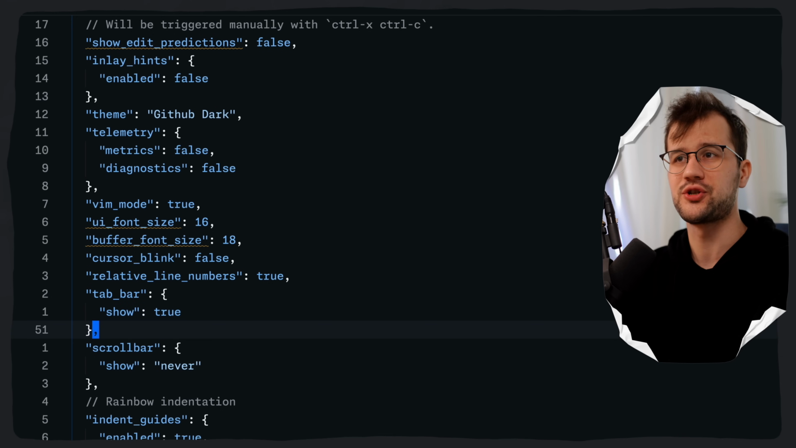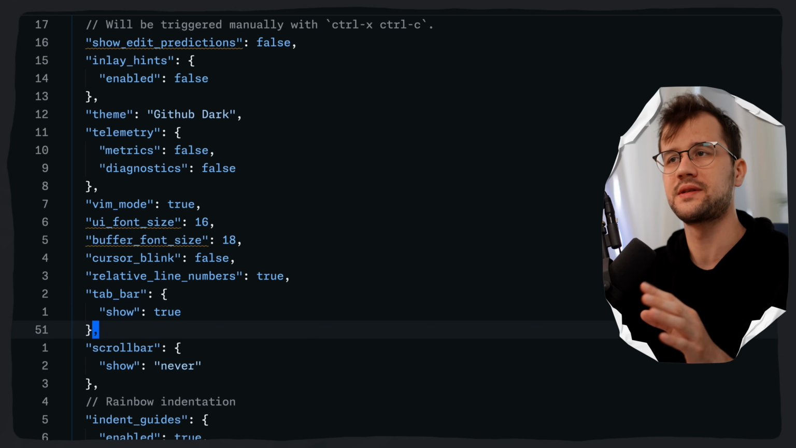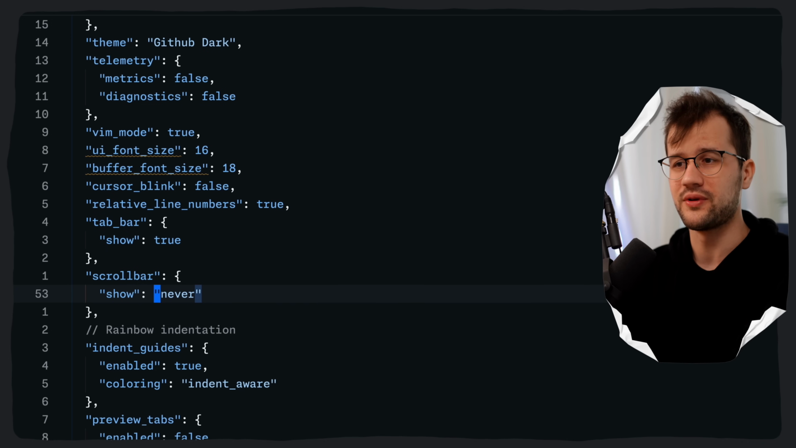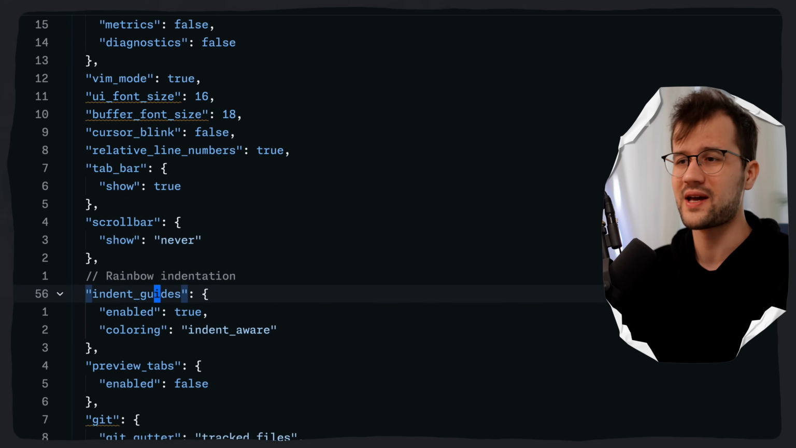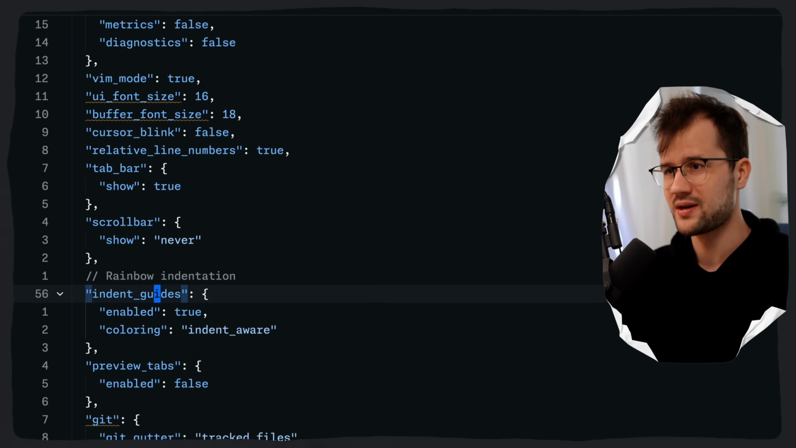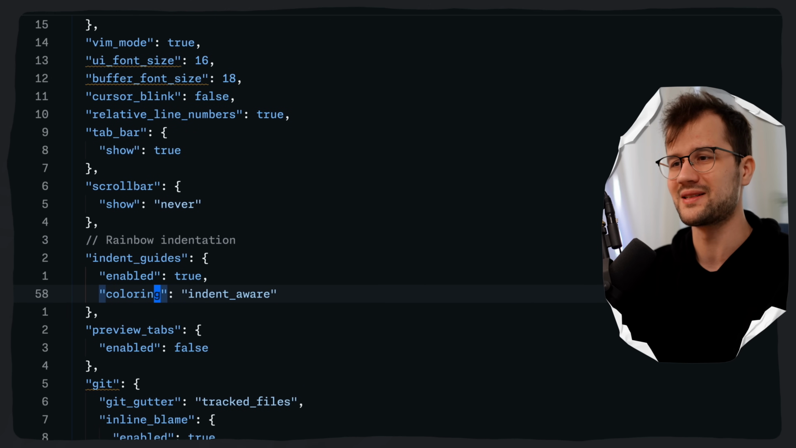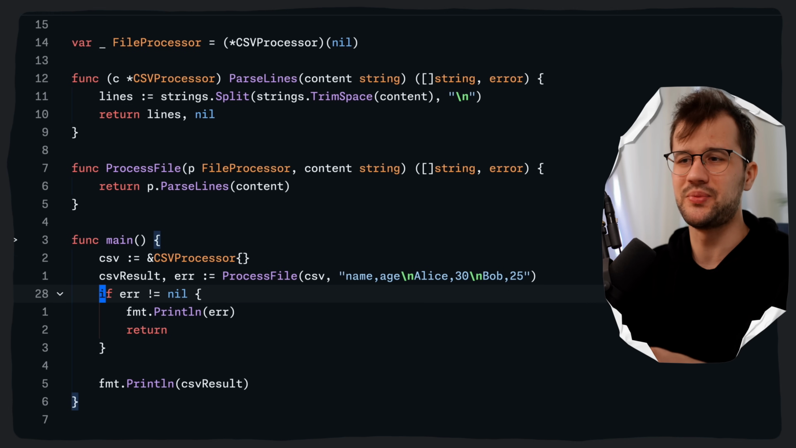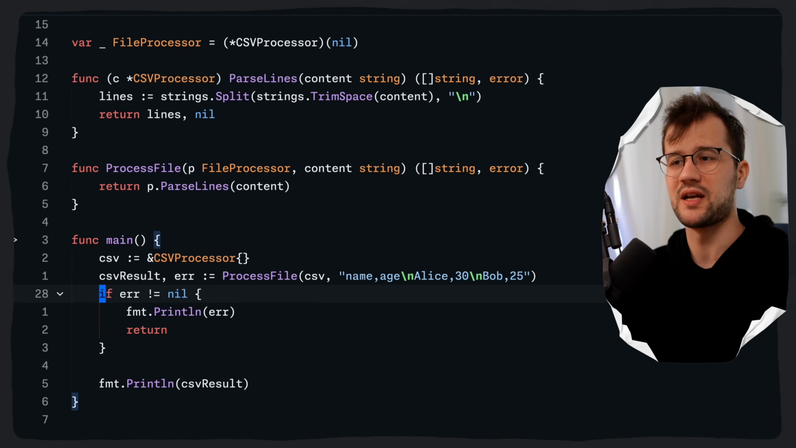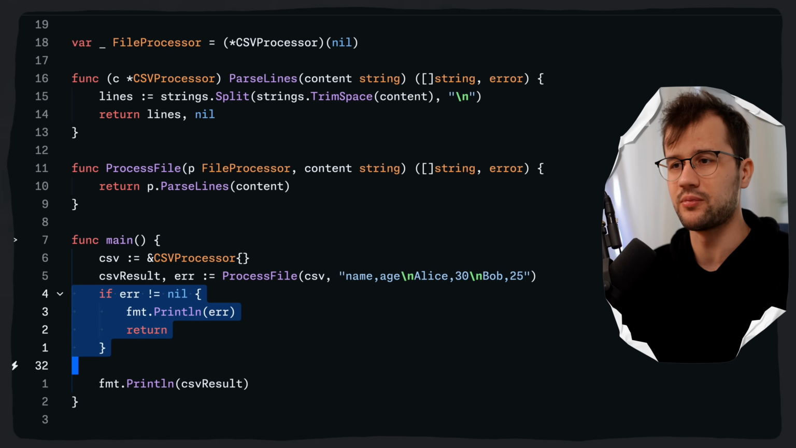Alright, the tab bar actually shows you all the opened files in your tab bar. I actually never show the scroll bar here. I don't really find it that helpful in the end. Then we've got some fancy rainbow indentation. So we've enabled them, and then we've got some coloring, which just highlights these beautiful rainbow indentation lines that we can see here in this if block, right?